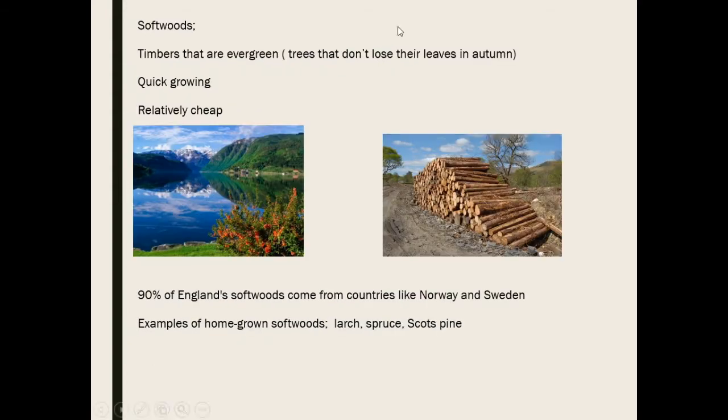So next is your softwoods. So they are from evergreen trees, so those trees that don't lose their leaves in the autumn. They grow relatively quickly, so 5-10 years, and they are relatively cheap compared to hardwoods. So 90% of England's softwoods come from countries like Norway, Sweden. We do get some from Canada as well, because they need a colder environment.